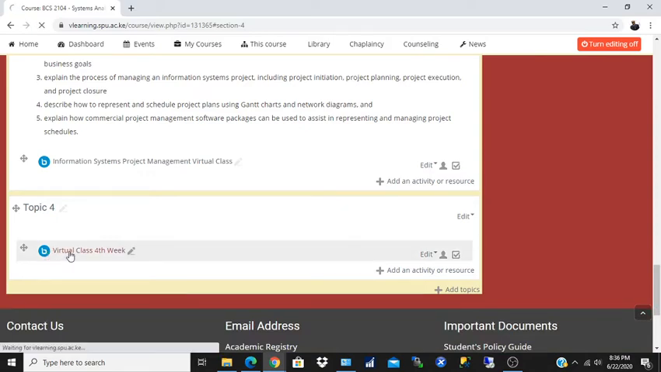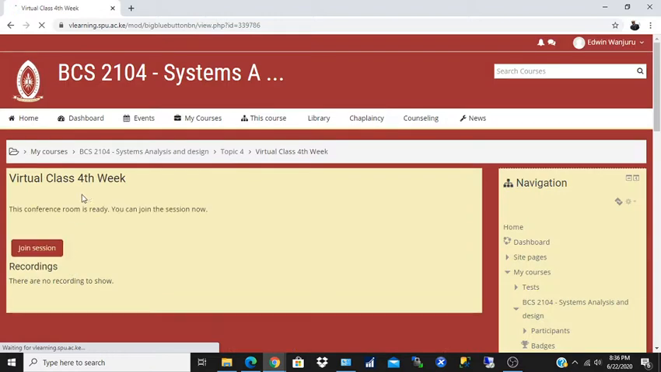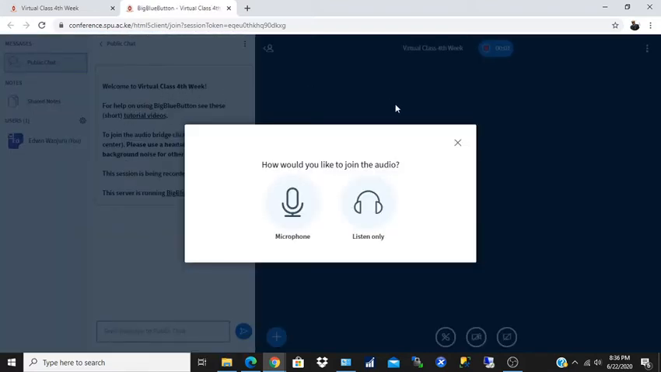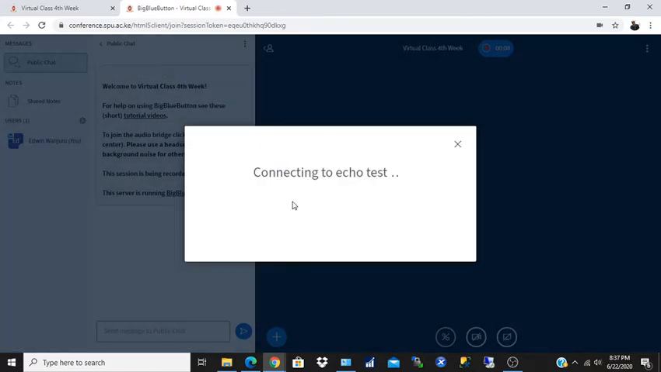So you click on that link and it will open this window for you where you'll be prompted that the conference room is ready. You can join the session. So you click on join session. Once you click on join session, it opens this window for you, which is now the Big Blue Button platform. And you'll be prompted to test your microphone. So you click on that microphone.